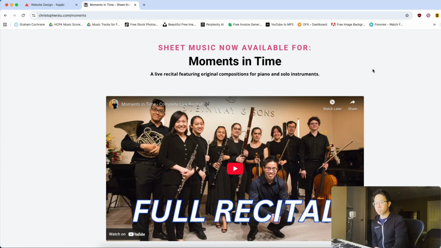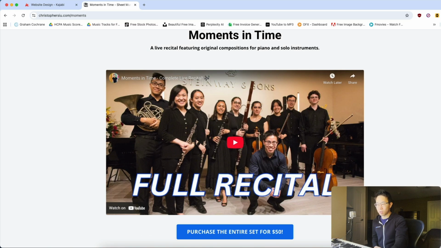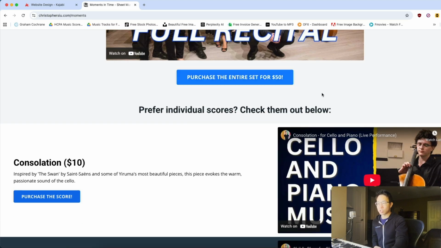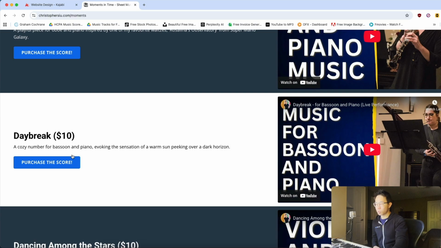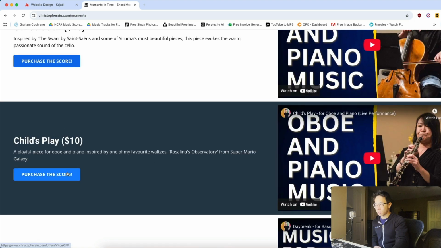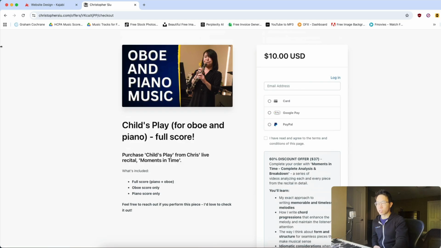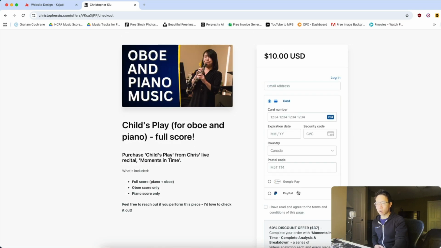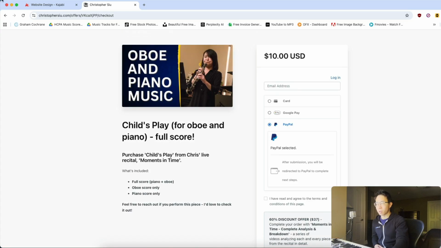So just to show you, this is my landing page for my different pieces of sheet music. Again, this is the recital that I hosted last year. And so I have all these different buttons that can take them to an individual score that they want to purchase for one of these unique pieces. And all of these buttons are connected to what's called an offer on Kajabi. So it takes them to a checkout page. It tells them what's included. It has their contact info, and they can select card, Google Pay, PayPal, whatever. And then I have an order bump here as well.